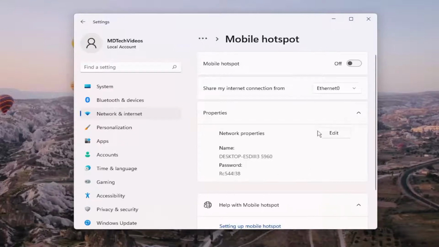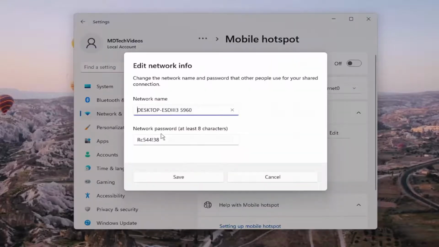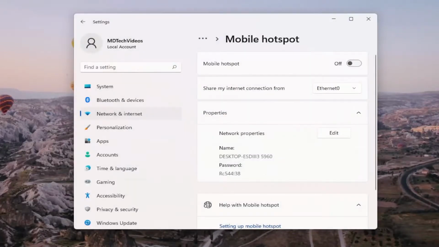And then you could select the edit for underneath network properties here. And you can adjust the network name and password so that other people can connect to your Windows device to use as a mobile hotspot. So again, pretty straightforward process there, guys.